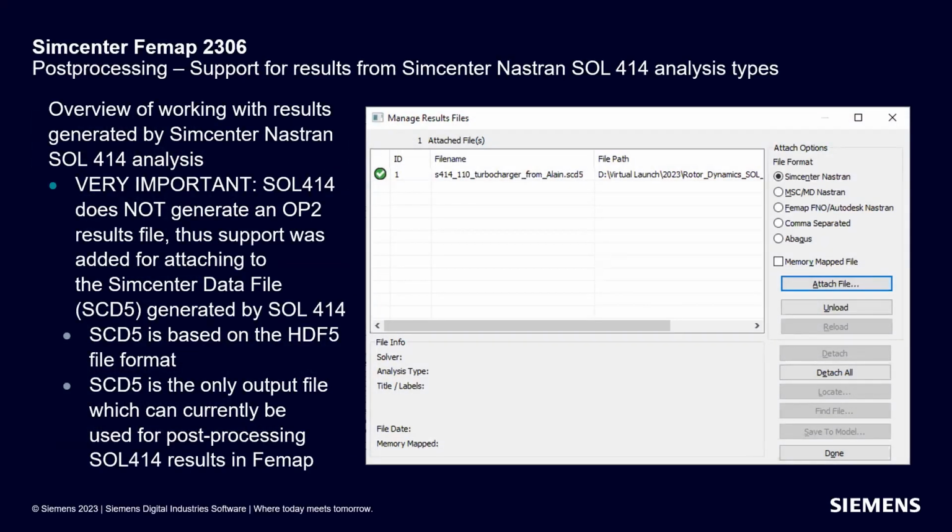Post-processing, very important. If you're doing solution 414, it has no ability to generate an OP2 results file. Thus, support was added for attaching to the Simcenter data file, the SCD5, generated by solution 414. The SCD5 is an HDF5 file format, and it's currently the only output file which can be used for post-processing solution 414 results in Femap. So basically, you can do an attached file.